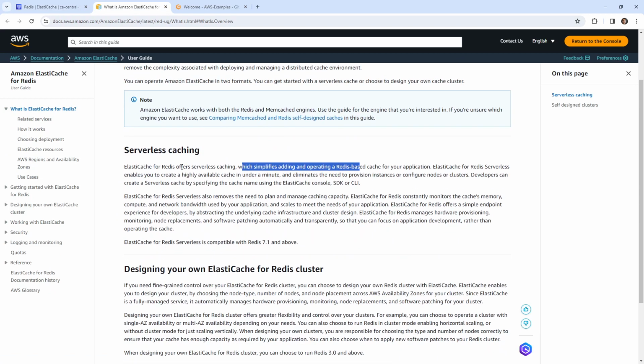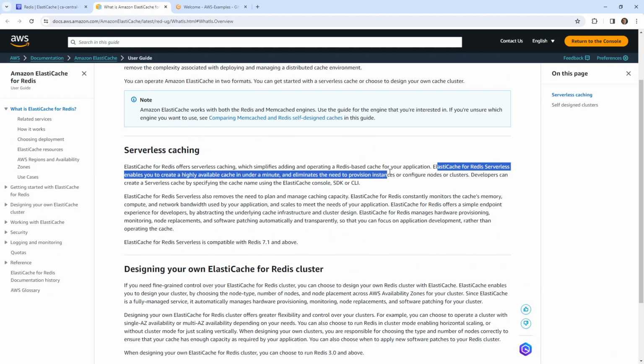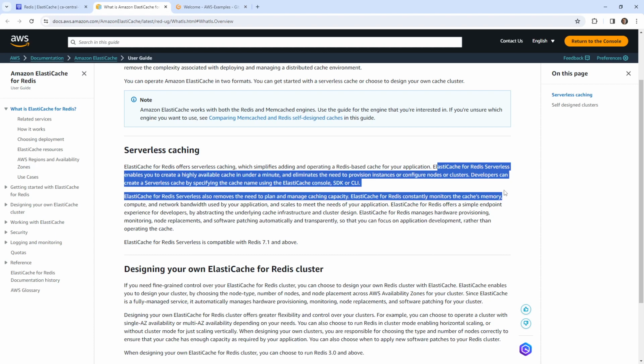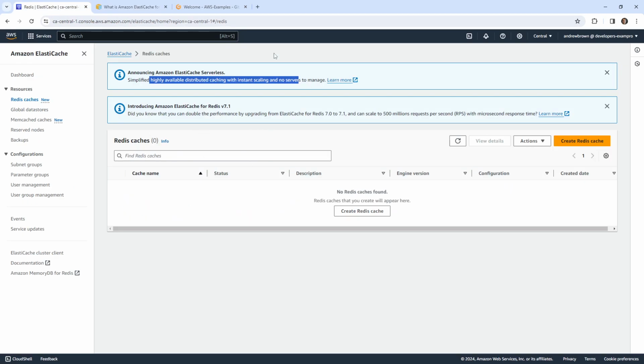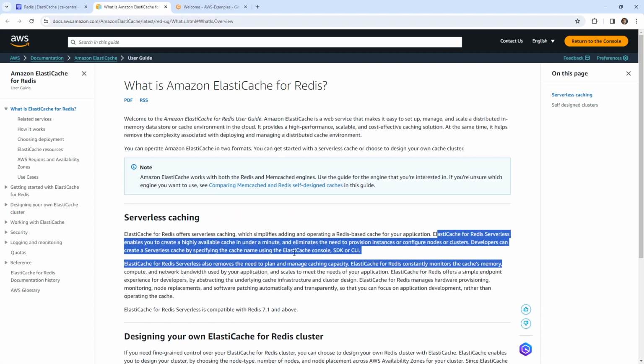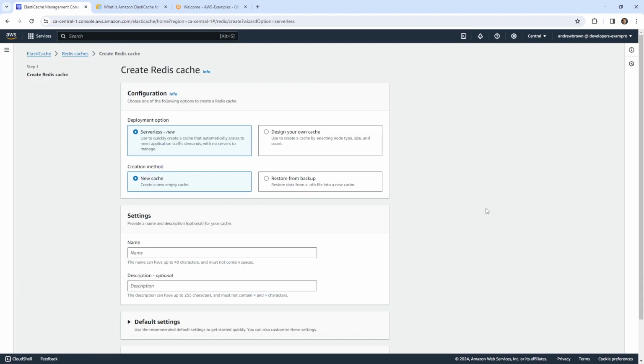ElastiCache Redis serverless enables you to create a highly available cache in under a minute and eliminates the need to provision instances or configure nodes or clusters. That sounds a lot better than configuring clusters, so maybe we'll give that a go, as that sounds like something I would really prefer to do. But how would you set that up? I'm not 100% sure, so I'm going to take a look here. They have a serverless cache, or you can design your own cache where you have a cluster.